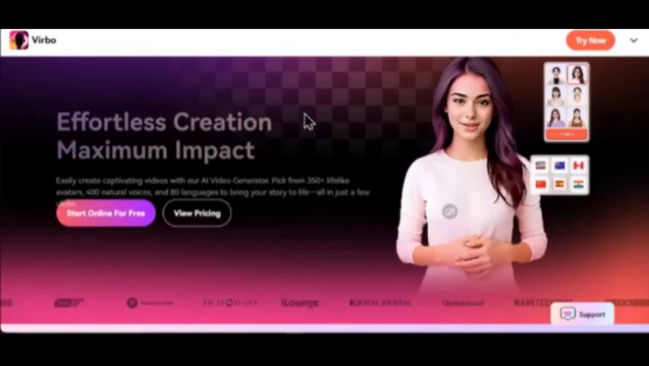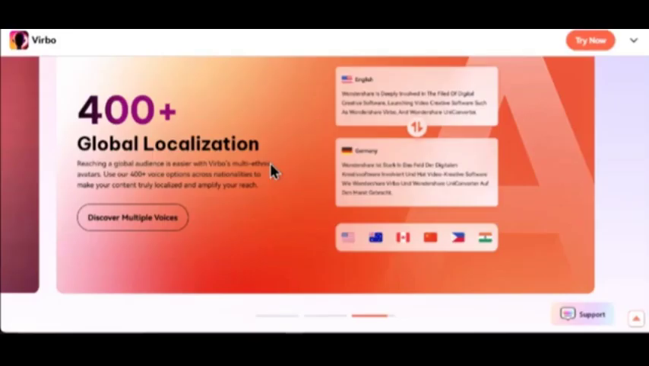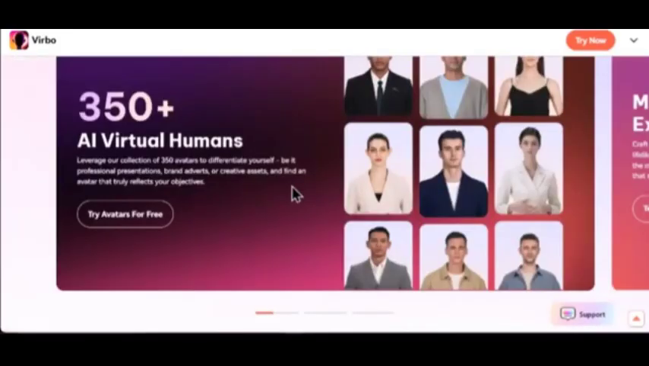Hello everyone and welcome back to this channel, and today we are doing a comparison highlighting the key differences between Wondershare Virbo and Descript. So let's get started. We're going to look at the features and tell you the differences.